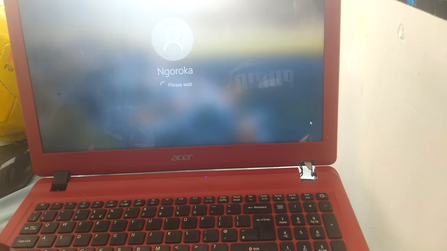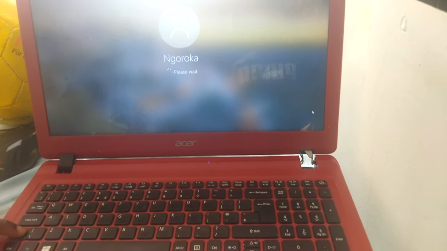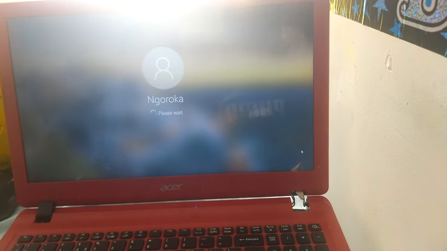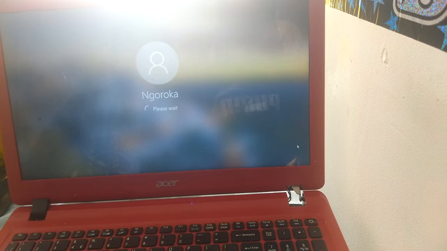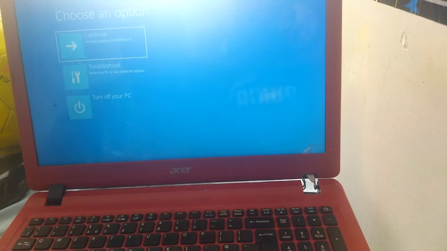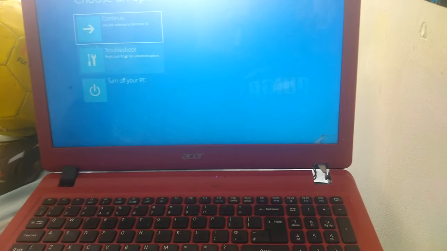Okay, keep the button down, hold it until something comes up on your screen. Just keep pressing down until you get this.